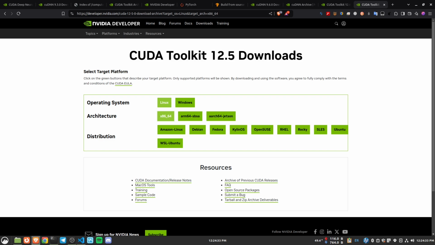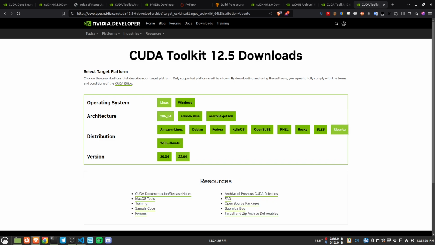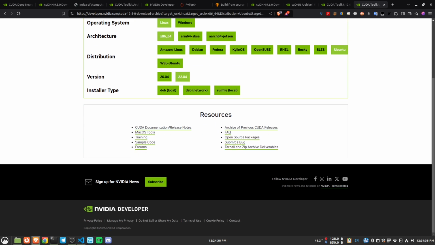Next, I want to install it on Ubuntu 22.5, and I need it to be a run file.